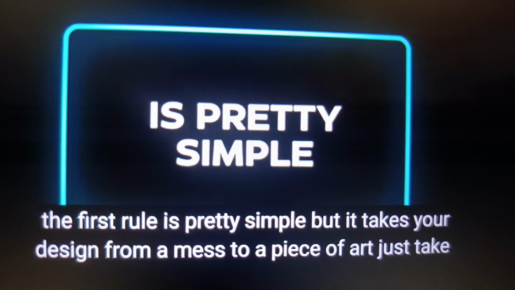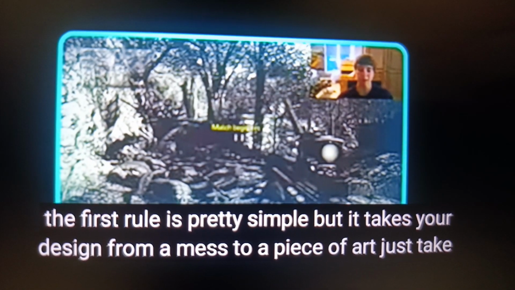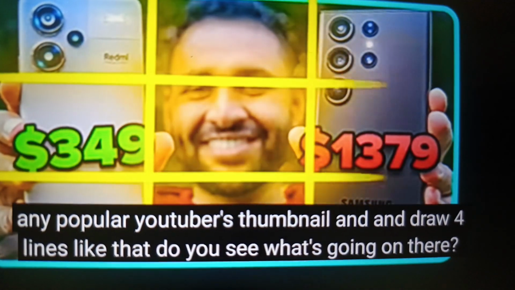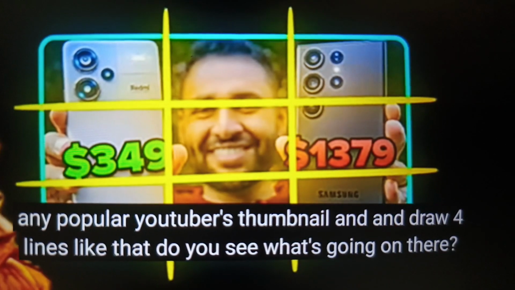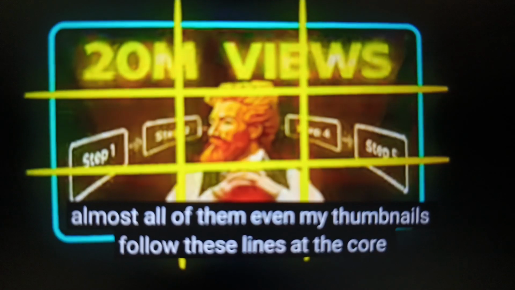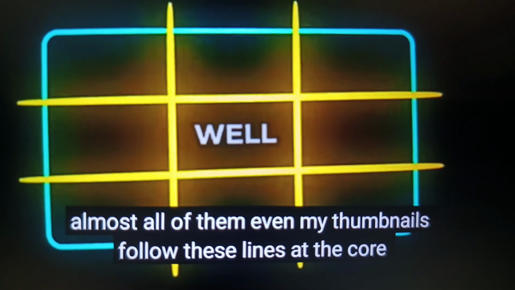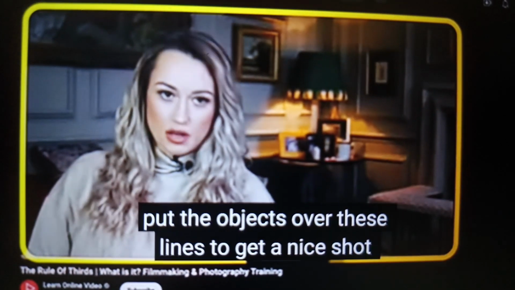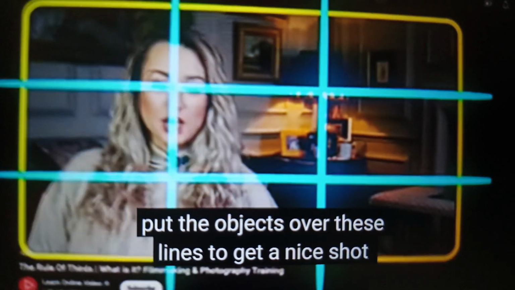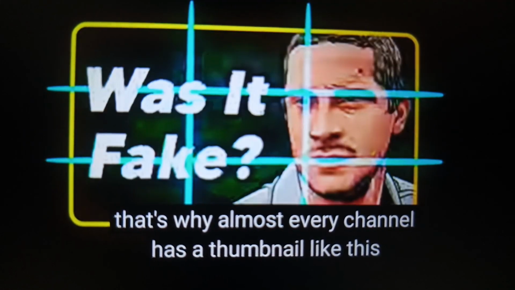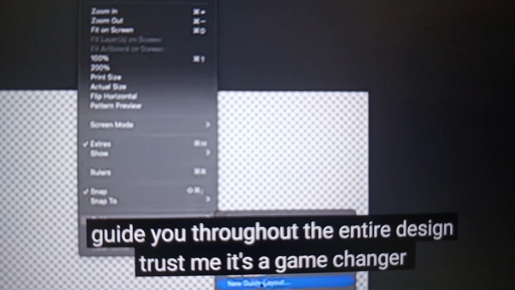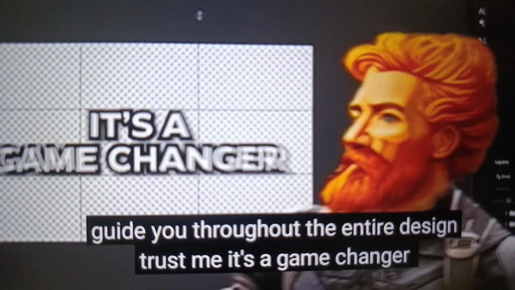The first rule is pretty simple, but it takes your design from a mess to a piece of art. Just take any popular YouTuber's thumbnail and draw 4 lines like that. Do you see what's going on there? Almost all of them, even my thumbnails, follow these lines at the core. You might know the rule of thirds from photography, which basically says put the objects over these lines to get a nice shot. That's why almost every channel has a thumbnail like this, because it works. So just add those lines to guide you throughout the entire design. Trust me, it's a game changer.